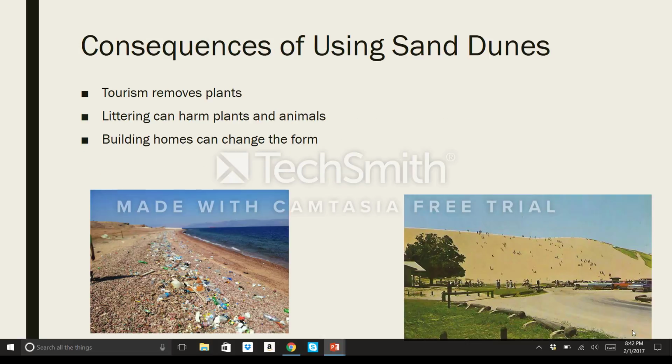There are 3 main consequences by us using sand dunes for tourism and construction purposes. One of the consequences being that tourism can remove plants from people hiking. Another consequence is people litter as they hike the dunes, and this can harm plants and animals. The last consequence is that building homes on dunes can really alter the form and can even minimize the size of these dunes.